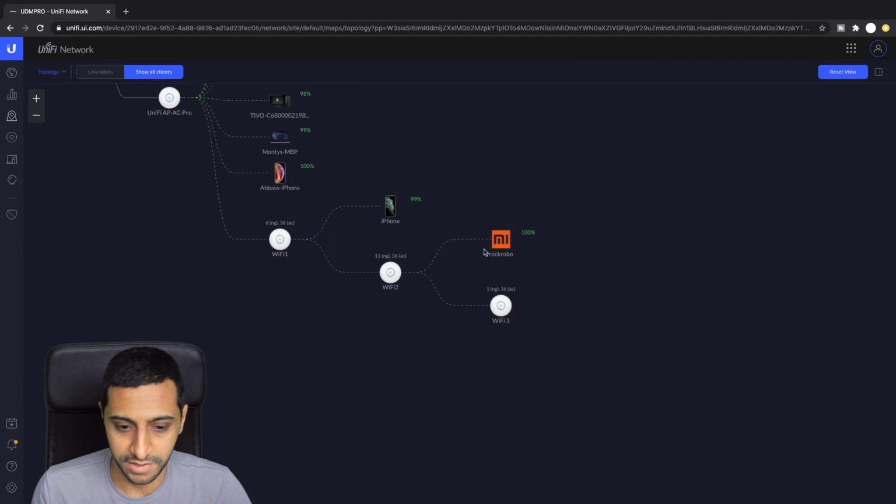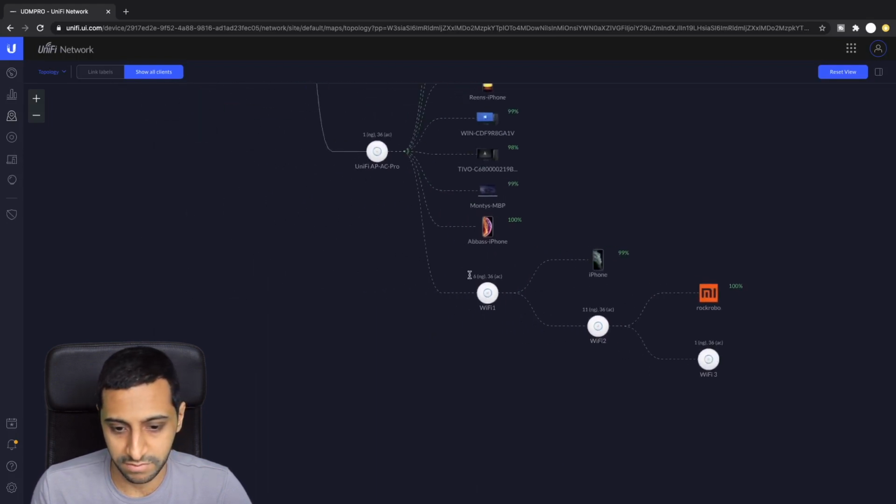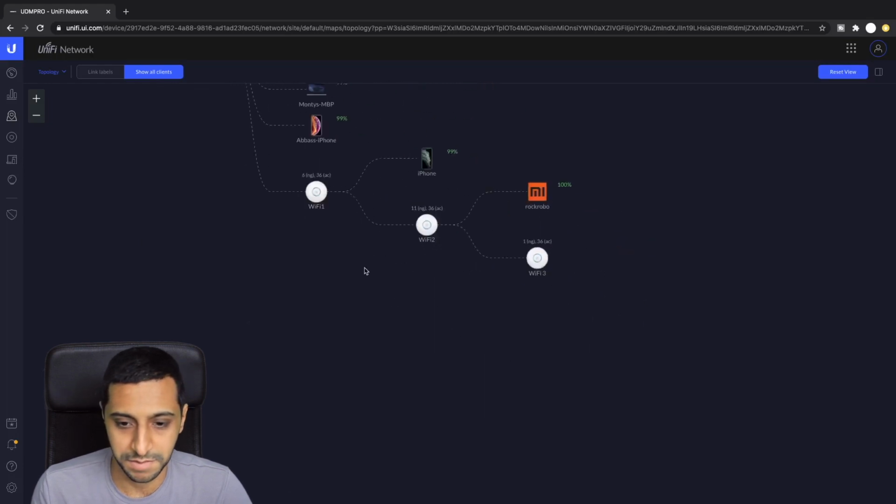Now I can't get something specifically to join to the Wi-Fi 3 access point. But I just wanted to show you, so I have 3 linking to 2, 2 linking to 1, 1 linking to my main wireless access point, and it seems to be working perfectly fine. I really hope this video has been helpful and informative.